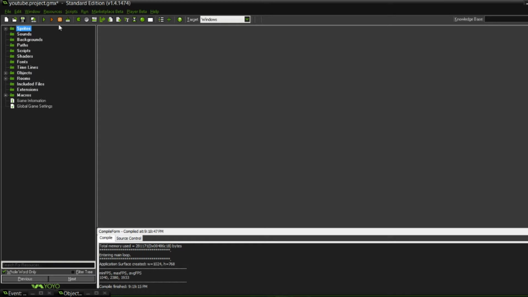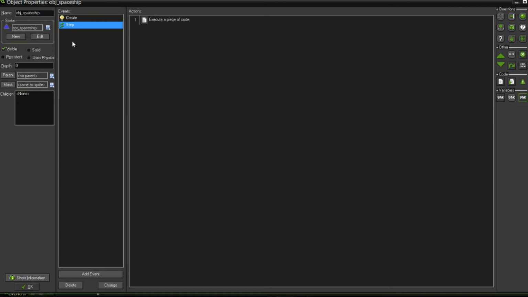Next, what you want to do is make an object up here. And you already made one. You're going to want to assign it to the sprite. To assign an object to a sprite, you go up to this little thing right here, and you press it, and you click your spaceship. I named this object OBJ Spaceship, OBJ standing for object.